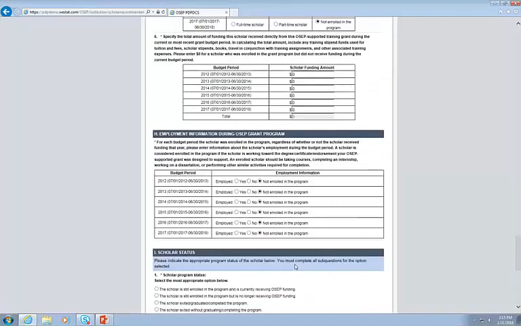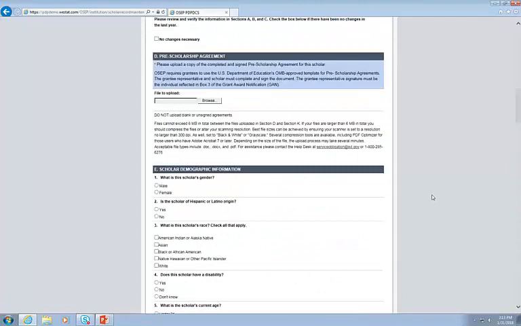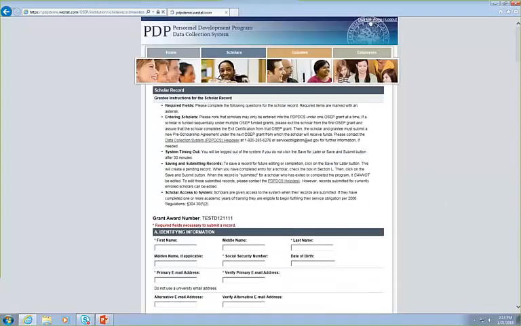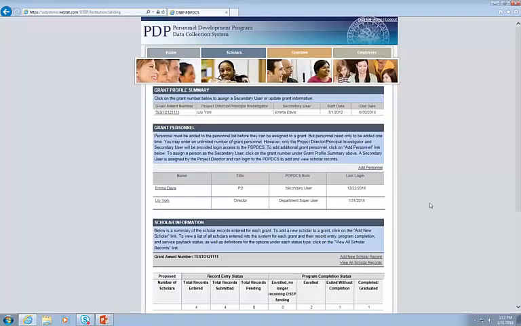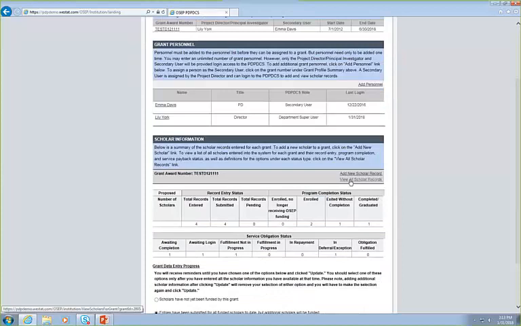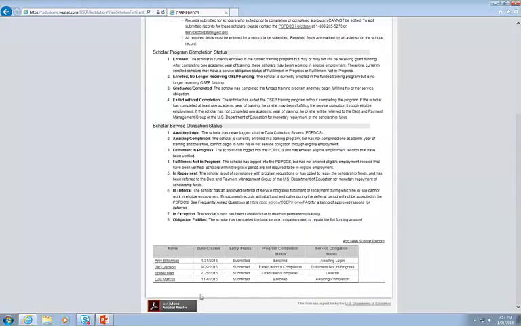Okay. So the next thing, which is probably one of the biggest pieces that you'll need to be doing by the deadline of April 6th, is updating information for scholars that you have in the system that are currently enrolled. So you would go to the View All Scholar Records page, and it again lists all of your scholars. You would go into each record for scholars that are enrolled or enrolled no longer receiving funding, and open their record up.